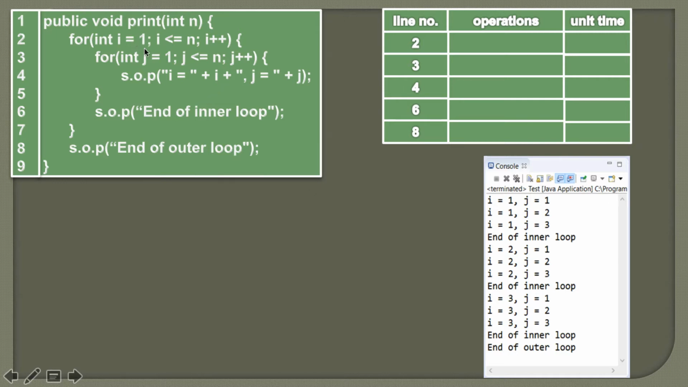So for i equal to 1, the inner for loop gets executed n times. Here you can see i equal to 1, i equal to 1 and i equal to 1, where j will go from 1 to 3. So here you can see j equal to 1, j equal to 2 and j equal to 3. And after the inner for loop gets executed, end of inner loop gets printed, which is here. And once it gets finished, the execution point reaches here and does the increment of i by 1.